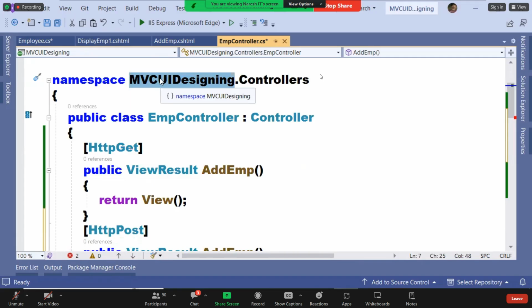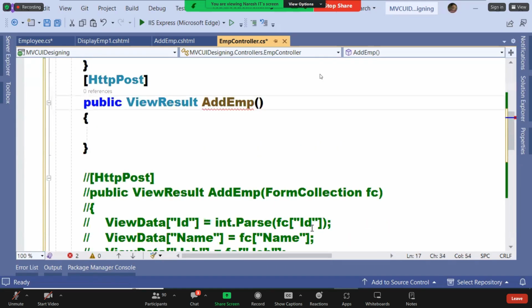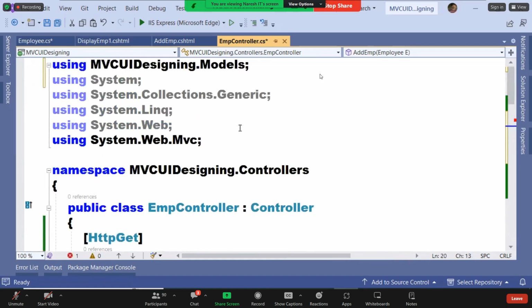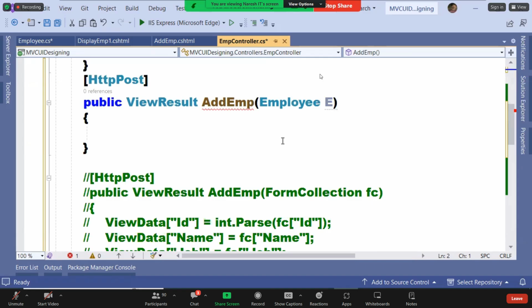Last class I explained this. MVC UI designing dot models. Is it imported? No, it's not imported. I should import it. Imported. That's a new feature in Visual Studio 2022. If you type the class name, it will write the import statement automatically. That's automatically generated for you. Simply type the class name correctly there. That's all.